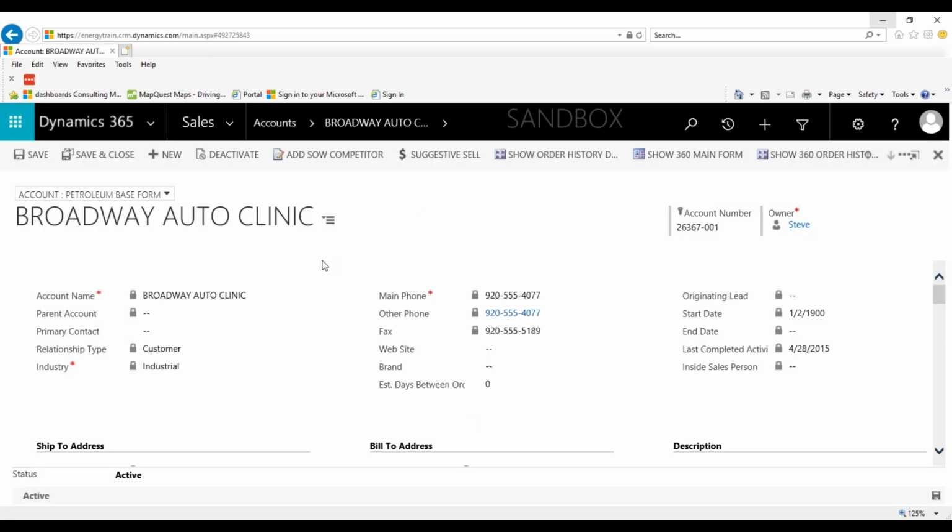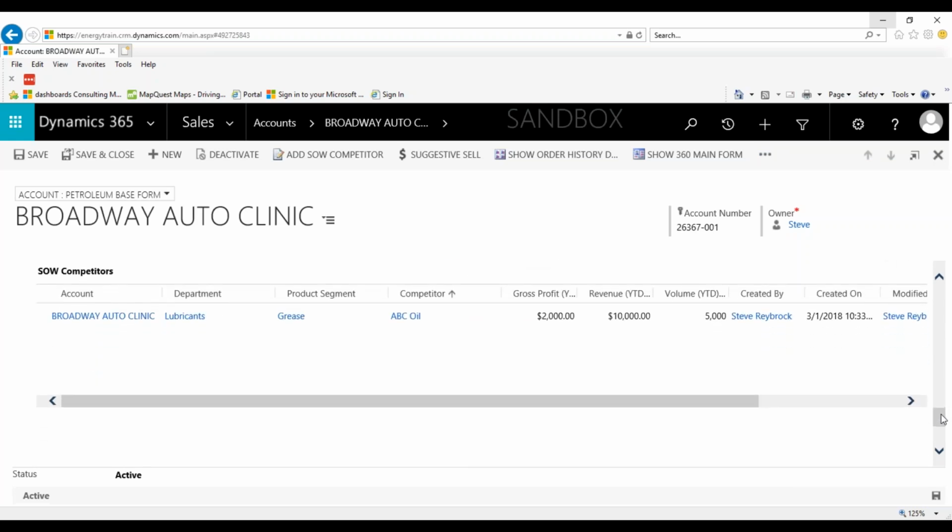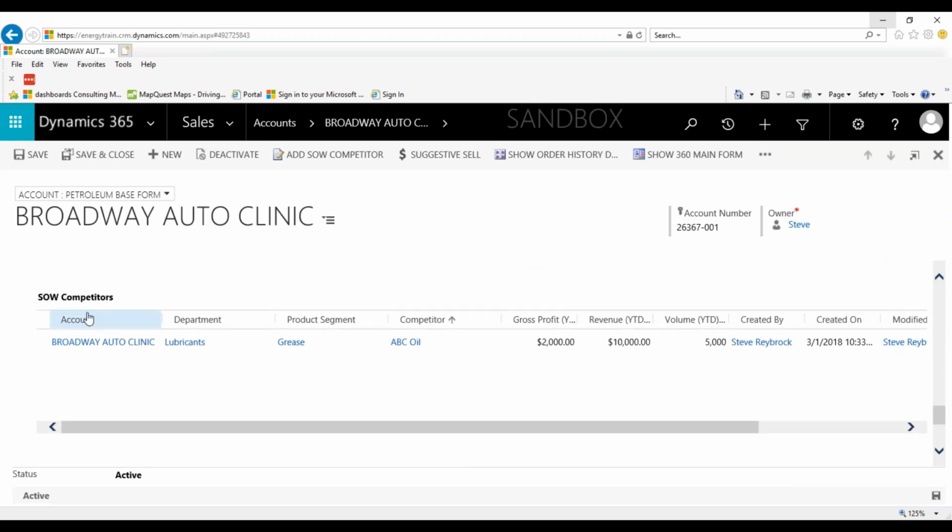So what happens when I do that, and typically you're not going to go down and look for this right away, but I just want to show you that on the very bottom of the account screen, there's a grid of all of this information. So I just added this share of wallet competitor information. Remember I said Broadway is getting their lubricant, their grease from ABC Oil Company. This is what I just added.